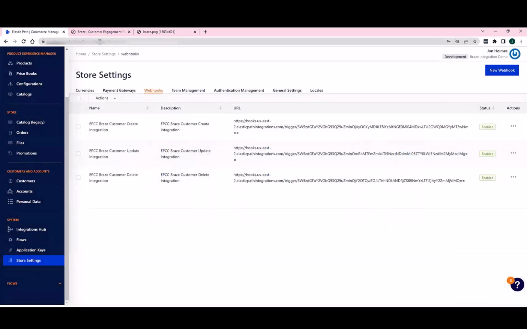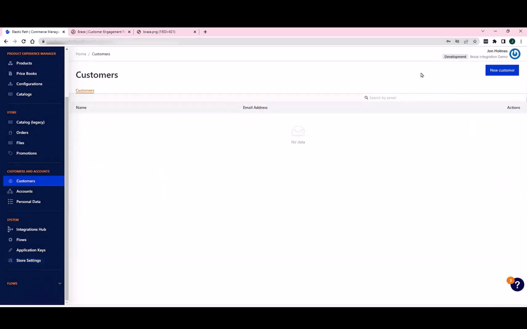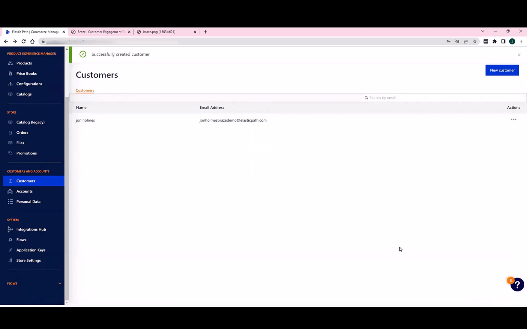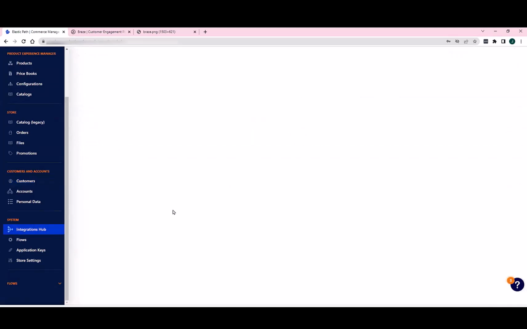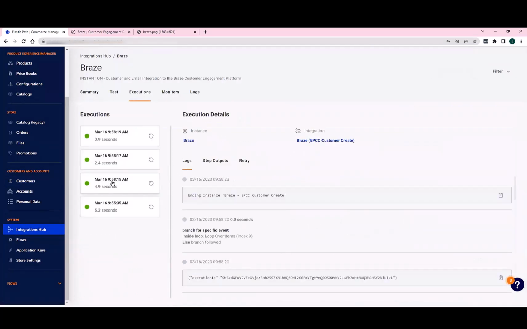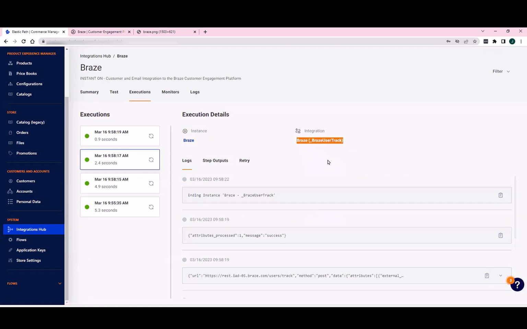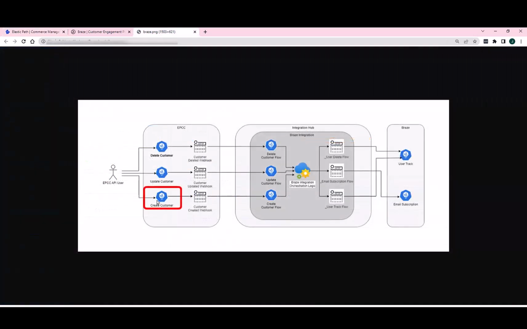So we're going to look a little bit more now at what that means in practice. What now happens is when I create a customer, so I've created a customer. If we go and look at Integrations Hub logs now, we can pick up the fact that a customer create event has been raised and it's been processed. So we've now effectively posted to the Braze user track endpoint, and we have posted to the Braze email subscription status endpoint.